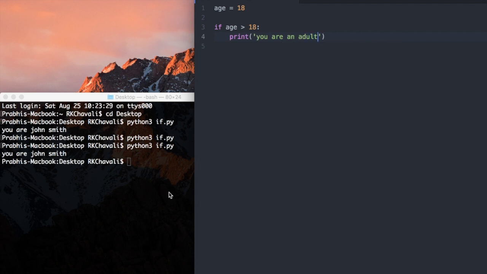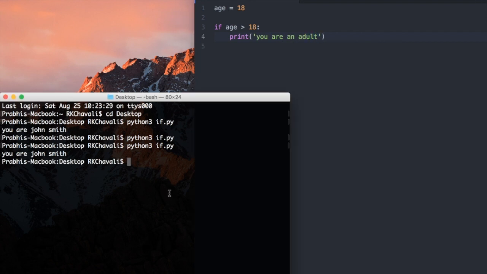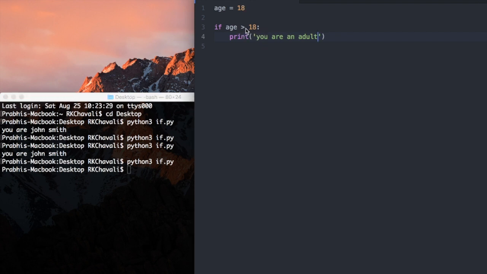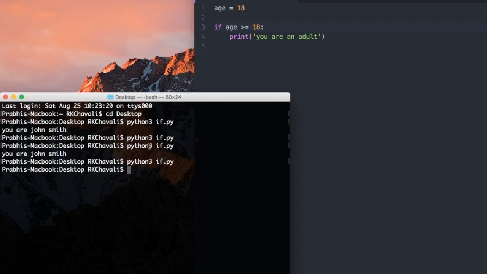And now let's run that again by typing python3 if.py. And as you can see, age is not greater than 18. Age is equal to 18. So if we wanted to make greater than or equal to, we can use an equal sign right after that greater than sign. So if we were just to leave it like this, the 18 is not greater than 18, but 18 is greater than or equal to 18.